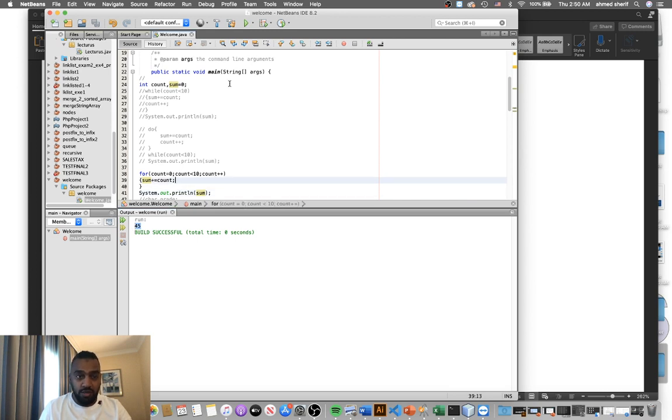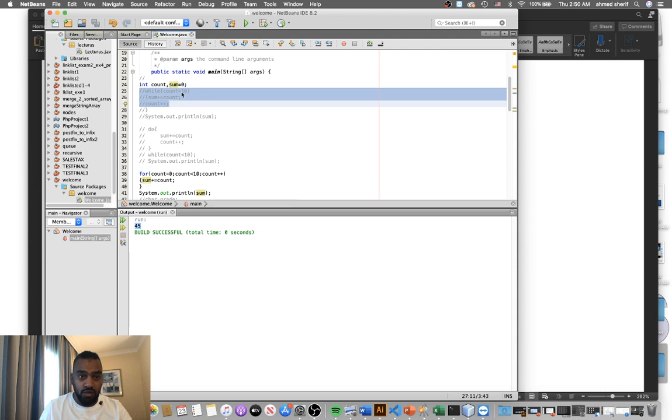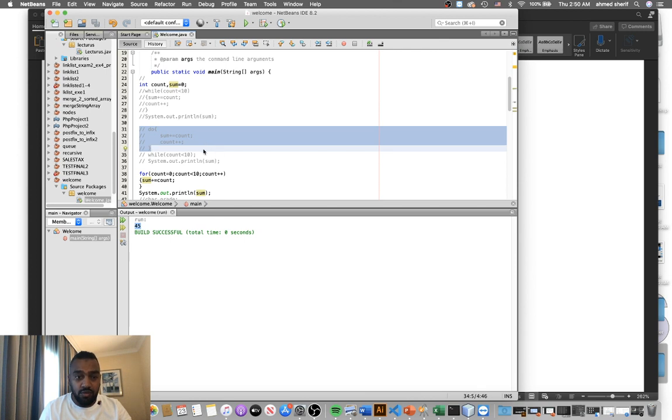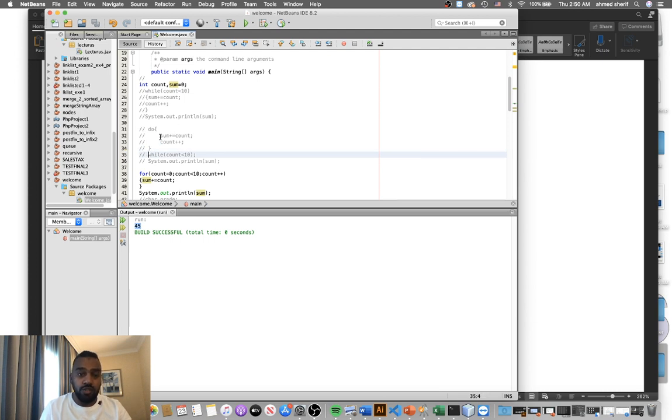So again, guys, with the while loop we check the condition, then we execute the statements if the condition is true, and we stop when the condition is false. With do while, we execute the statement first, and we keep repeating executing the statement while the condition is true, and we also stop executing when the condition becomes false.